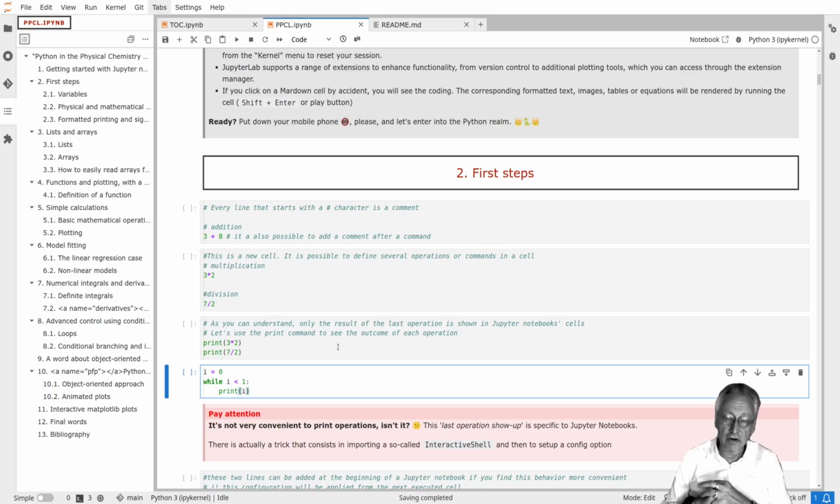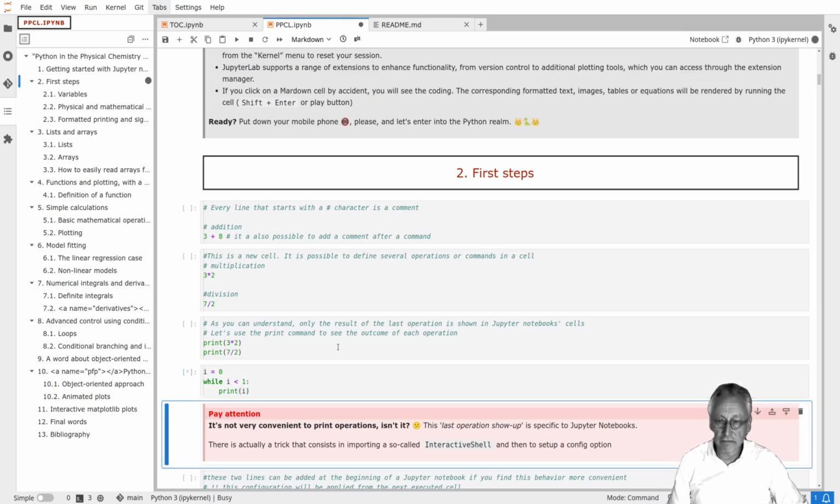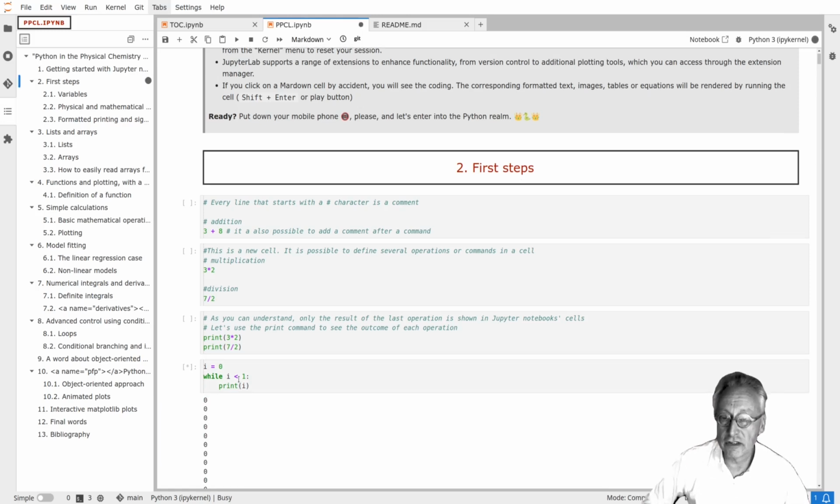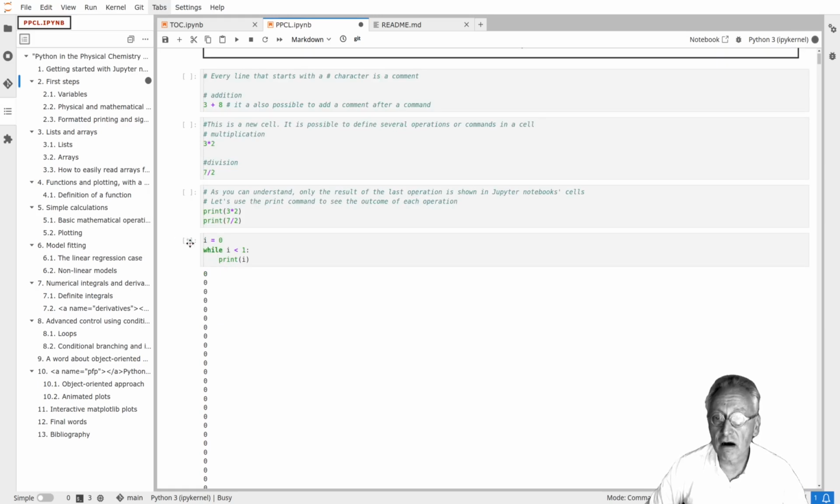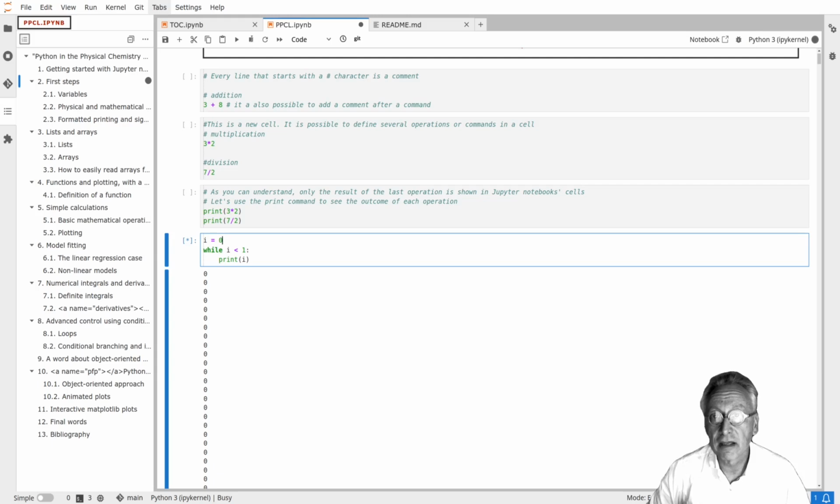There is nothing that says that i could be incremented to become greater than 1. So if I run this, you see it prints a lot of zeros. There is a star here in front of the cell saying that it's working, and so you don't have any possibility to get out here unless you can delete the content of a cell.